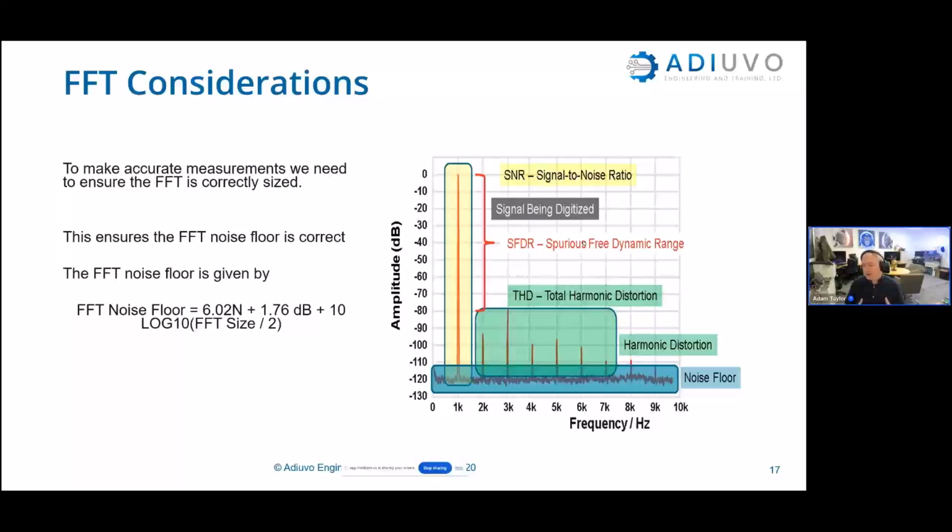But we want to be able to capture the signal coming in, take an FFT, and calculate things such as the signal to noise ratio, the spurious free dynamic range, the total harmonic distortion, and obviously work out where the noise floor is. One of the key things, if you ever have to do this, is you really do need to take into account the FFT noise floor and make sure that it's well below what you're actually going to be looking for, depending upon the characteristics of the ADC or the DAC.